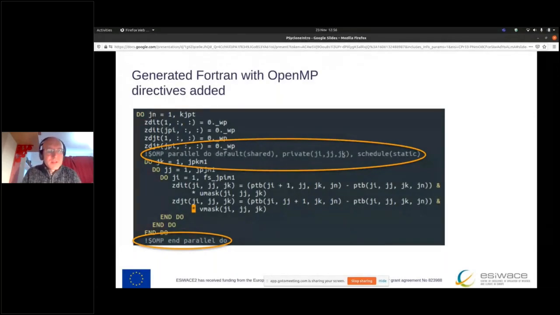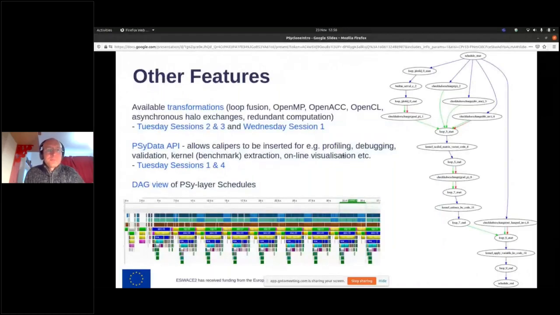Other features that particularly Jörg is going to talk about is the PSI Data API. It's called that because basically it's a way of getting data of any form out of the PSI layer. So if you think about that, that means essentially we're allowing you to insert calipers into the CIR and say, at these points, I want certain data to be pulled out, and that means you can then do profiling, you can add in extra stuff to do debugging, you can do validation, and you can extract kernels or a whole chunk of kernels in order to maybe create a standalone benchmark, for instance, or investigate some compiler bug that maybe you found.